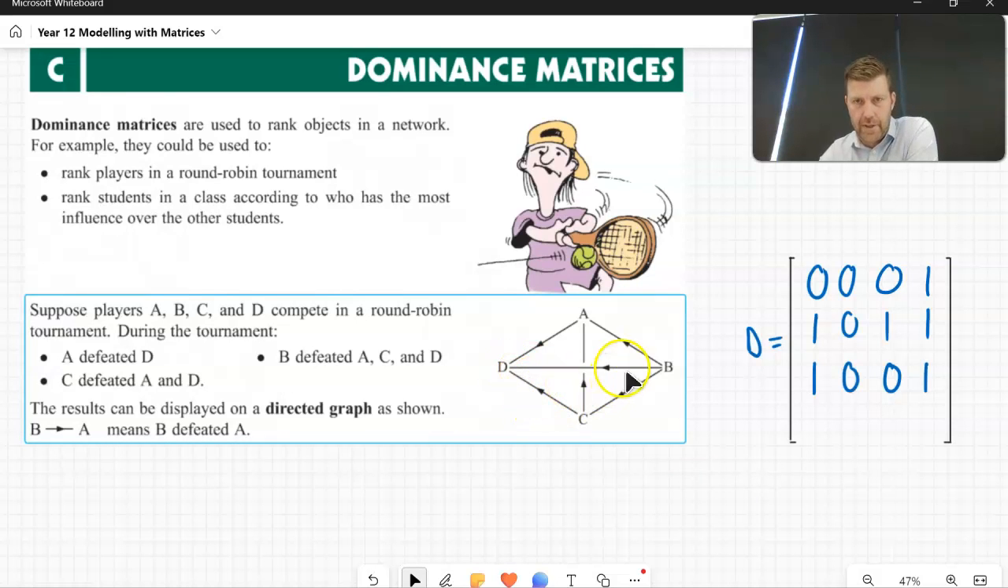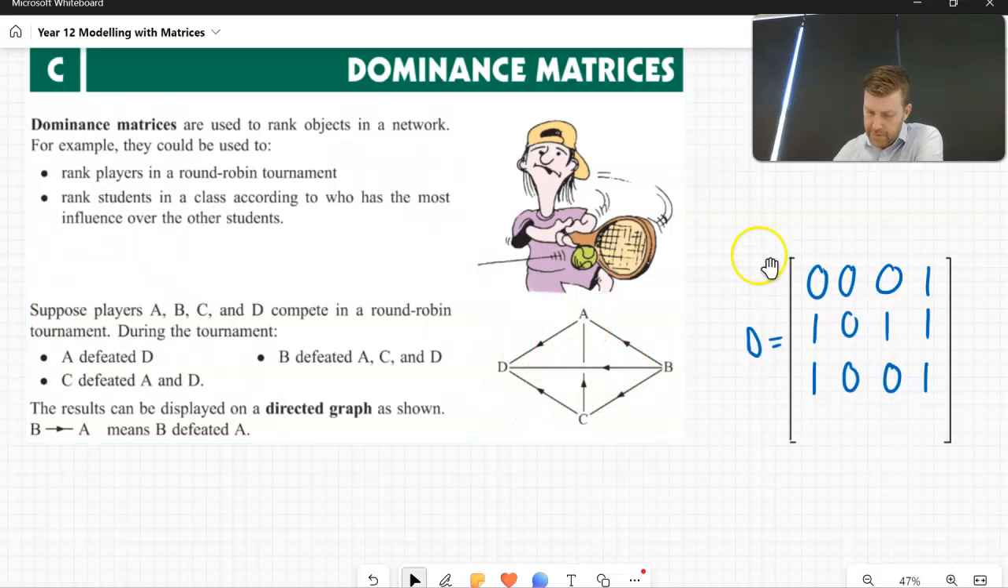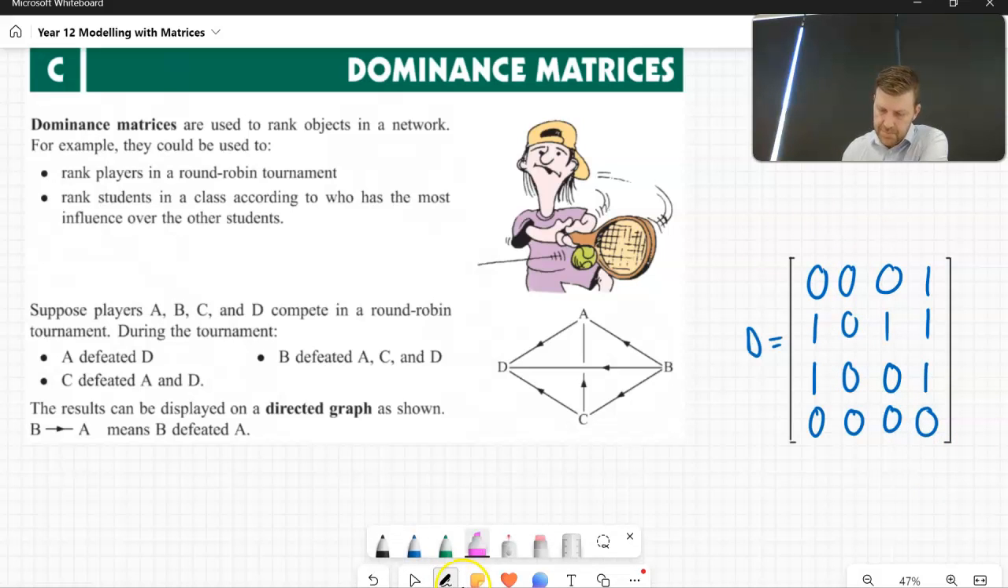They lost all 3 of their games, so we're going to put a 0 against A, B, and C, and of course in row 4, column 4, which is D versus D, which obviously they can't play. So you can see the main diagonal there is full of 0s because a player can't play themselves or a team can't play themselves. So they're indicated with the 0s. The 1s represent the wins, and the 0s represent the losses.